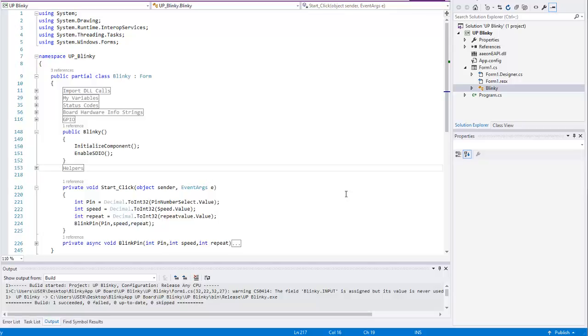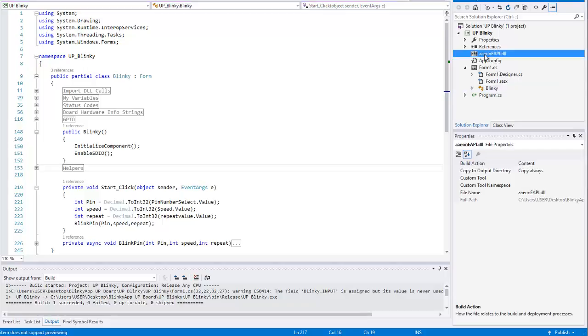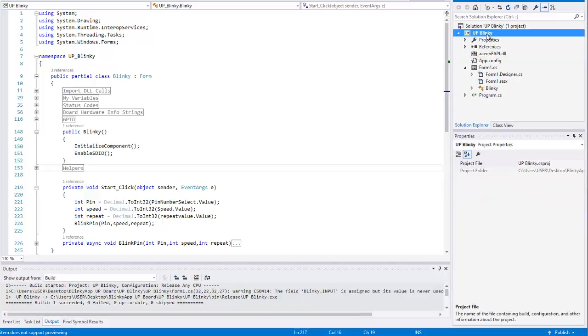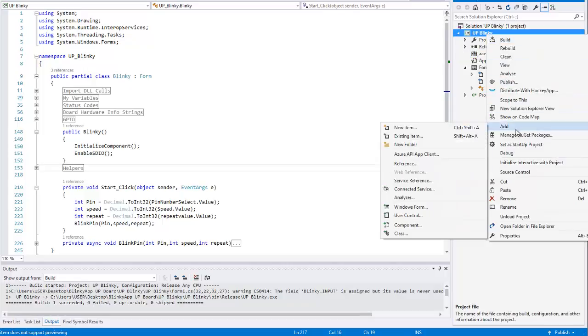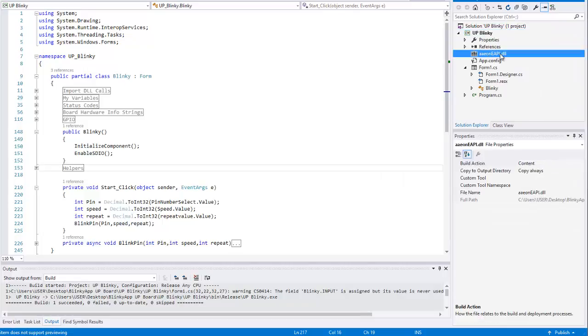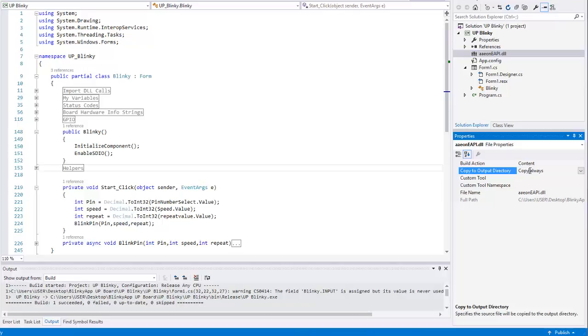Okay, so if you read that whole big post on my blog, you should be looking at this code in your Visual Studio. In case it wasn't clear, you need to add the Aeon eAPI DLL by right-clicking up Blinky, going to add existing item, and then pointing it towards that Aeon eAPI DLL. In the bottom here, set your copy to output directory always, okay? Because otherwise it doesn't copy it into your directory when you create it.